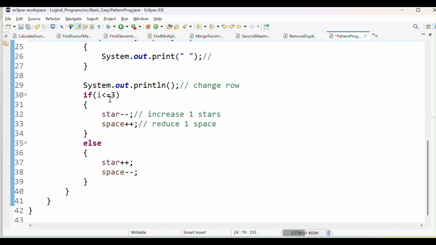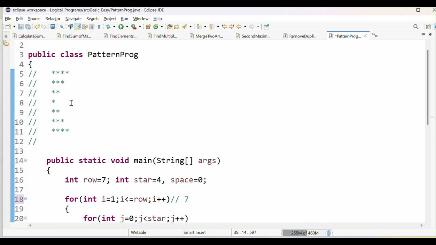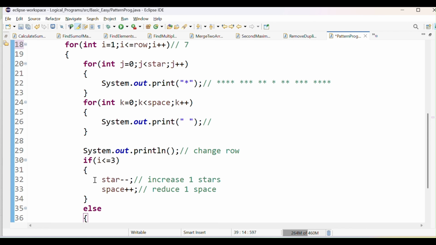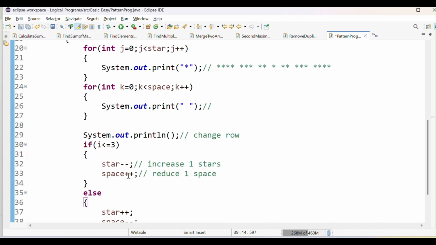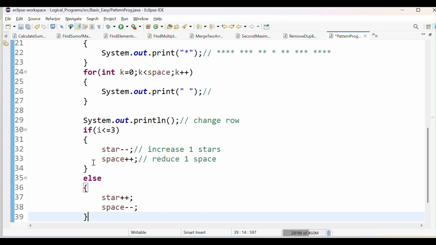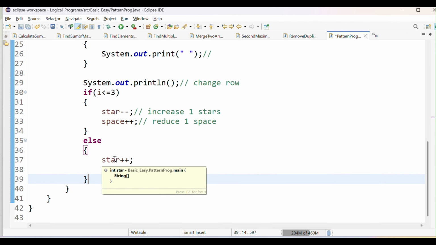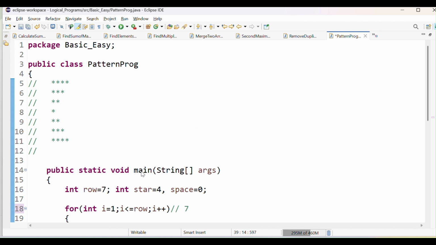And then inside this if-else condition, what we are doing is, we know that till row 4 we are reducing stars by 1 and increasing space by 1. So here I have written code: if i is less than or equal to 3, star minus minus means the star value will reduce by 1, and space plus plus will increase the space value from 0 to 1, 1 to 2. And then after the fourth row, we want star to increase by 1, that's why star plus plus, and then space minus minus, which will reduce the space after row 4.